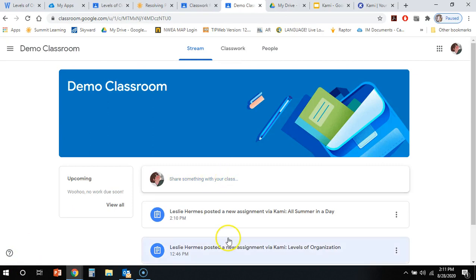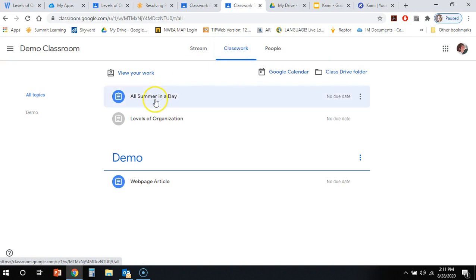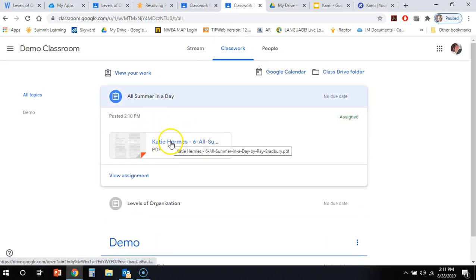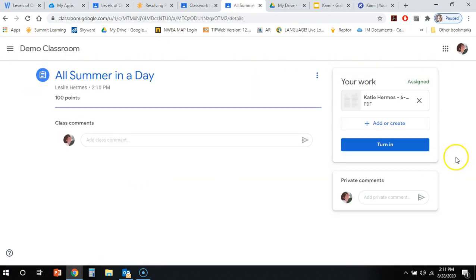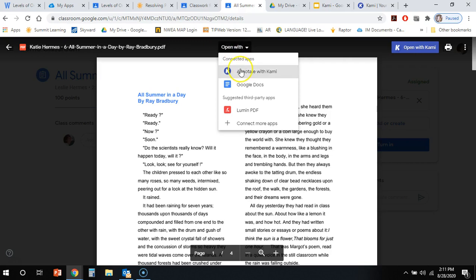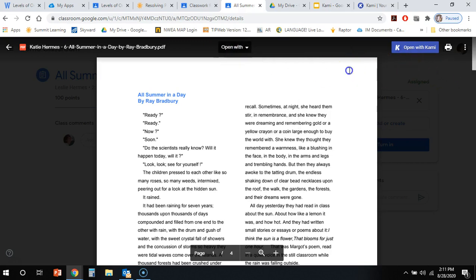I went ahead and switched over as a student. And I'm going to go to my classwork. Here's my All Summer in a Day. And I can open it here, or I can click on View an Assignment and open it there, which I'm going to do because you can see that it has the Turn In option over here. And then I'm going to click on the assignment, and you'll see that you have the option to open with Kami right here. And if you click this drop down, it's also there as well. Since this is an assignment, that's why it shows up right here.